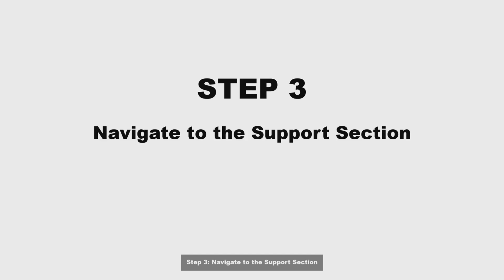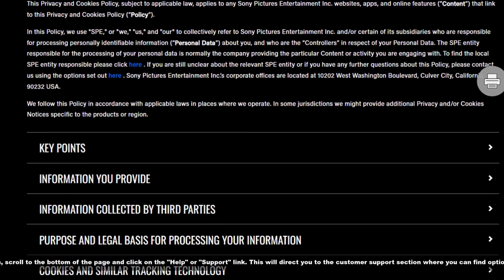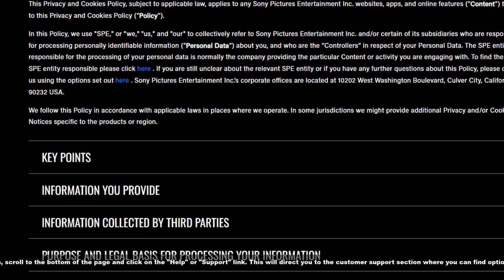Step 3. Navigate to the support section. Once logged in, scroll to the bottom of the page and click on the Help or Support link. This will direct you to the customer support section where you can find options for refunds.